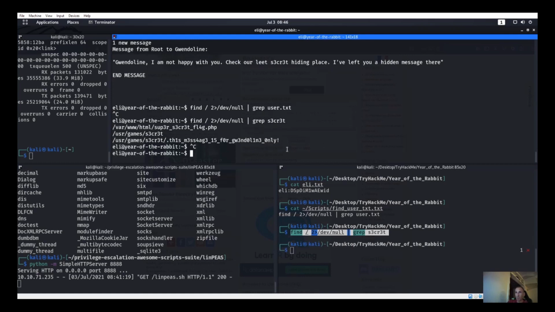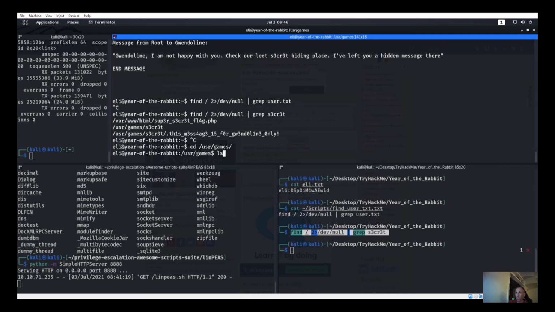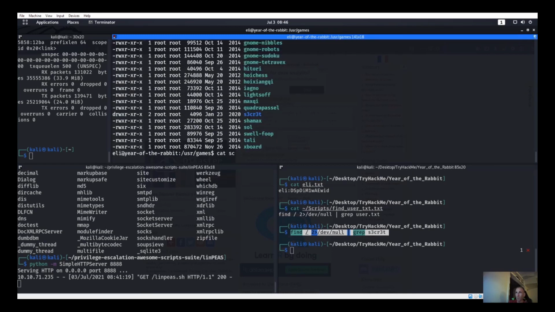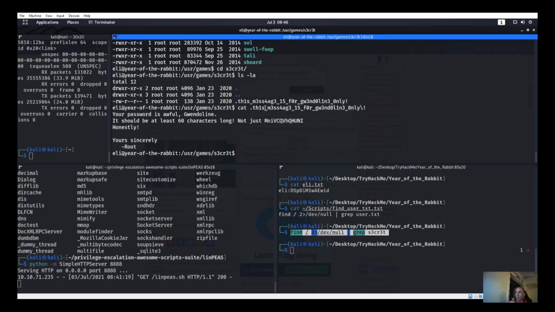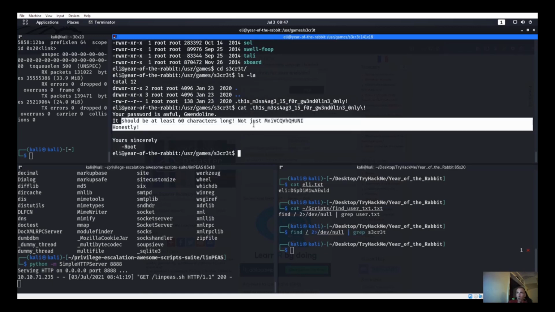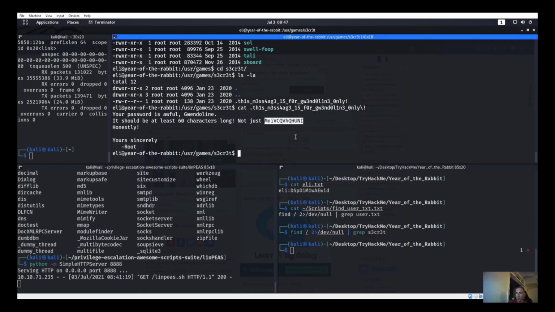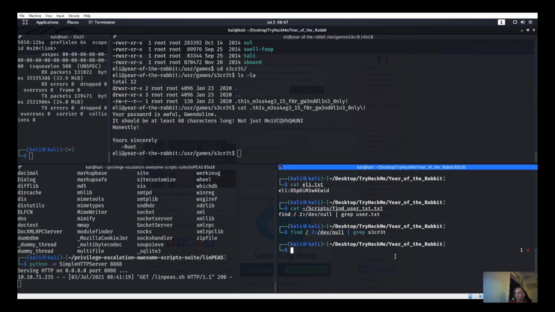And games. When I very first saw it, I realized I was like, huh, that seems like games. It says elite in there. So let's go to user game secret. Cat secret. No, I can see a secret. Okay. That's 3. And then we can go ahead and cat this message. It's for Gwendoline only. Your message off of Gwendoline should be at least 60 characters long, not just that. So we now have Gwendoline's password. So let's go ahead and put that in here.